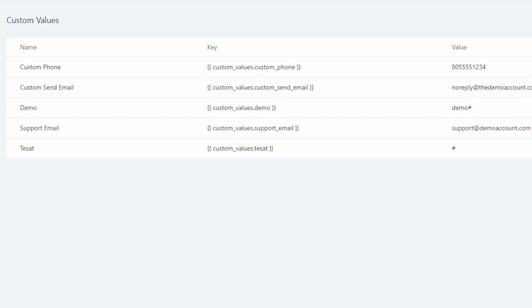For example, an email template could say, "Hey, blank," with the custom value for the contact first name, and it would auto-populate the name of the contact. So John would receive an email that says, "Hey, John," and Sarah would receive an email that says, "Hey, Sarah."